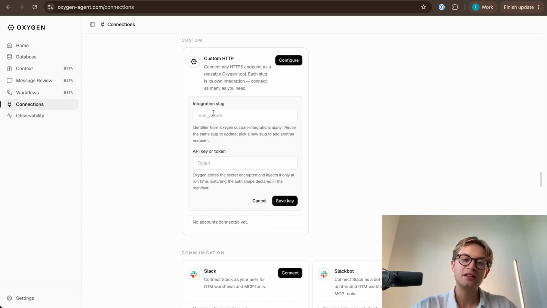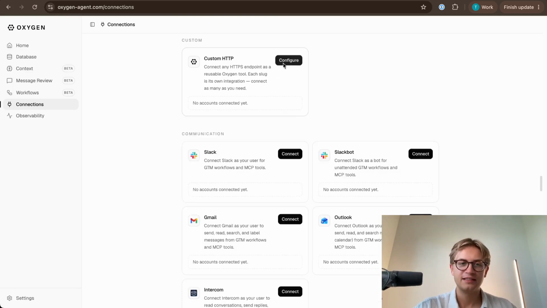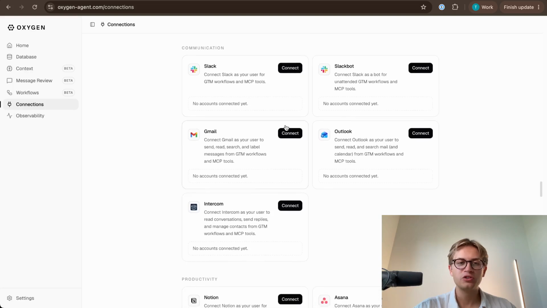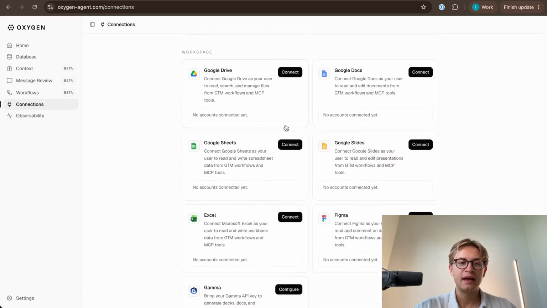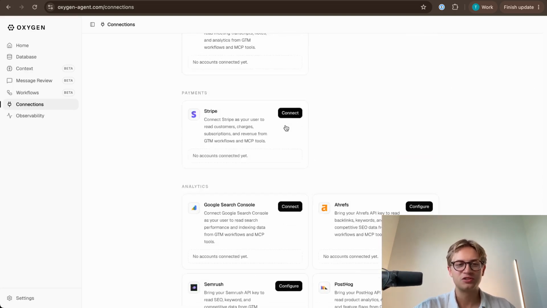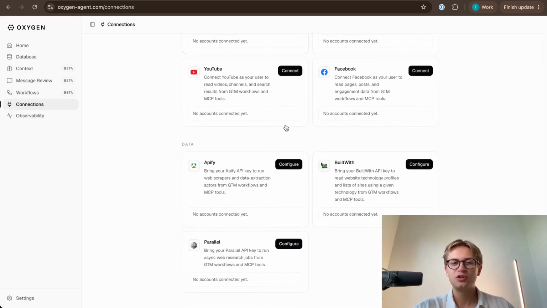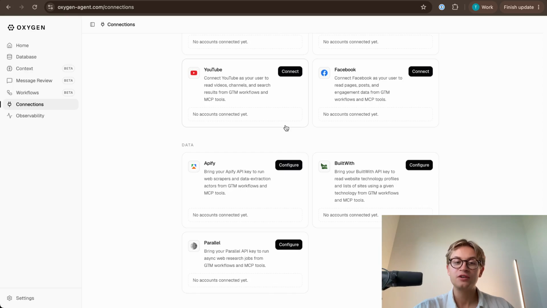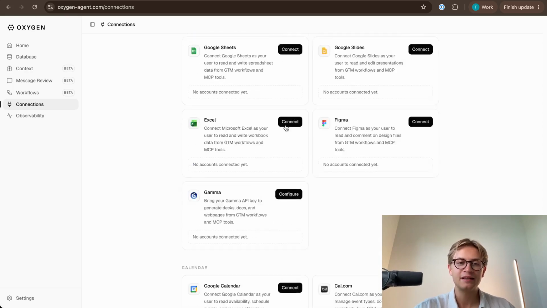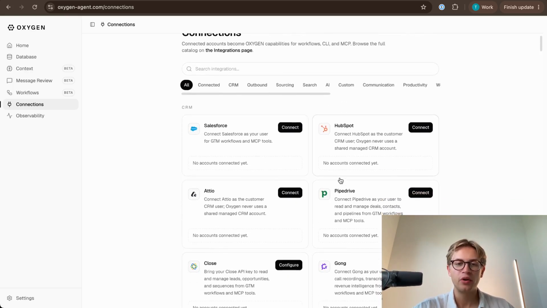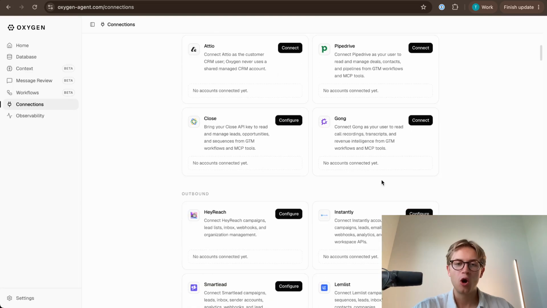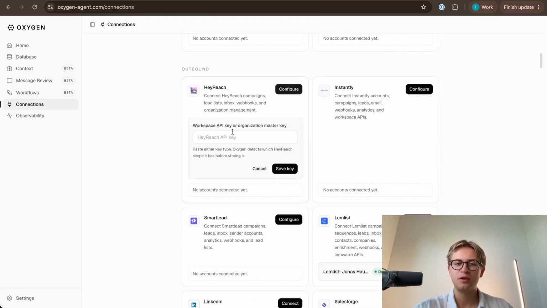So you just need to ask Claude Code to build it and it will create you an integration slug where you can add your API key or token. Exactly. Then we have also productivity tools and workspace tools, all sorts of things as you can see here. And to connect them, it's pretty straightforward. Either it's OAuth, which means you will get redirected to this OAuth consent screen like HubSpot, or something like HeyReach where you just need to add your API key.